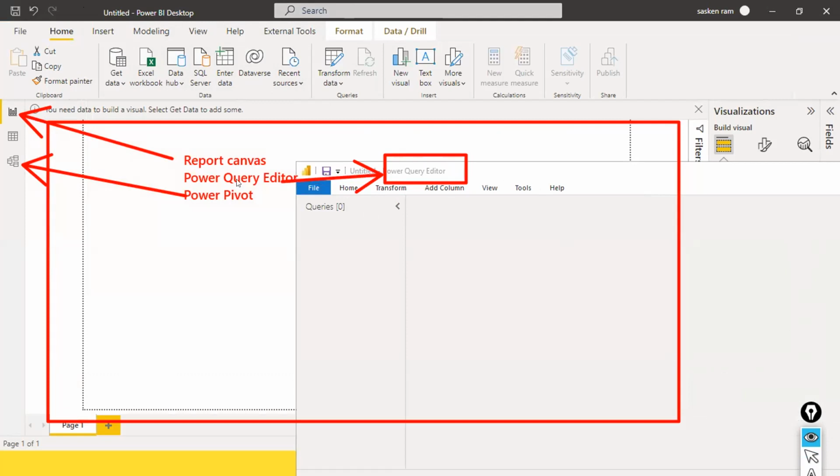There are three components: report canvas, Power Query Editor, and Power Pivot. In the report canvas, we create the charts, maps, everything. In the Power Query Editor, we clean the data, we pre-process the data. In Power Pivot, we do the data modeling. It's something like before you construct a house, you need to have the blueprint. That is what you just think at this moment. In Power Pivot, we create the blueprint, something like that.